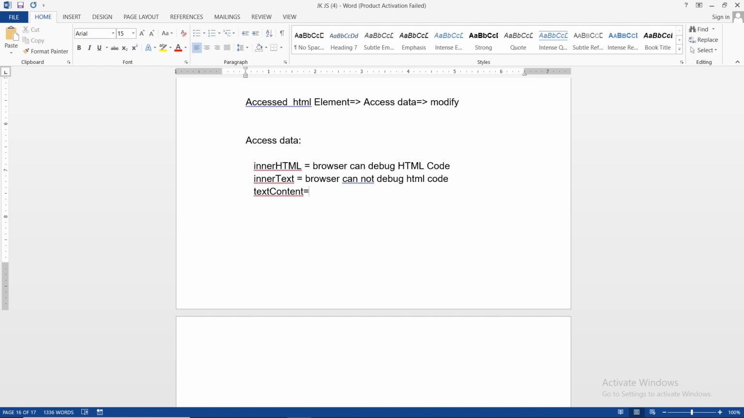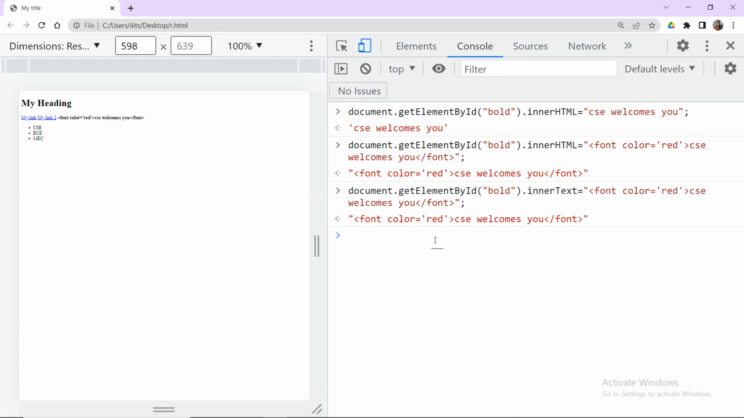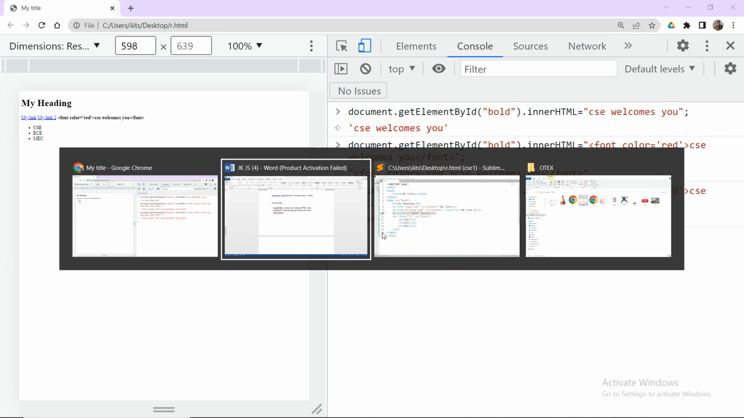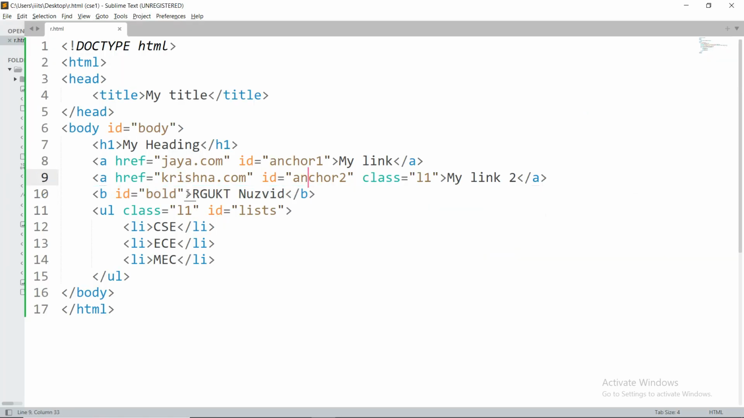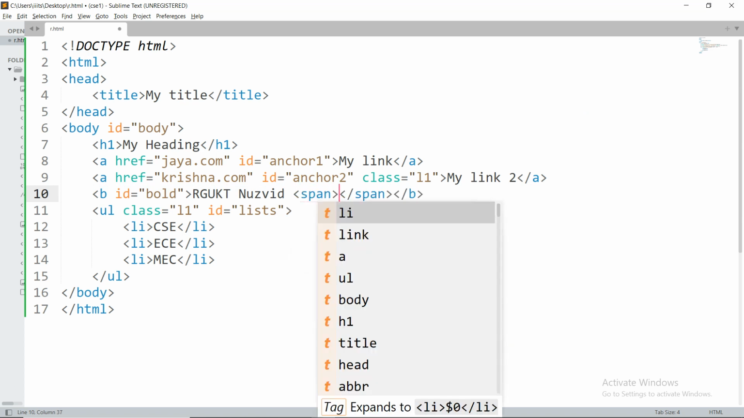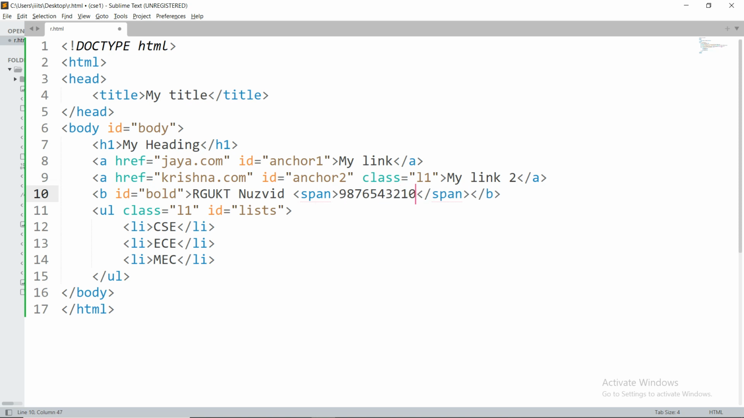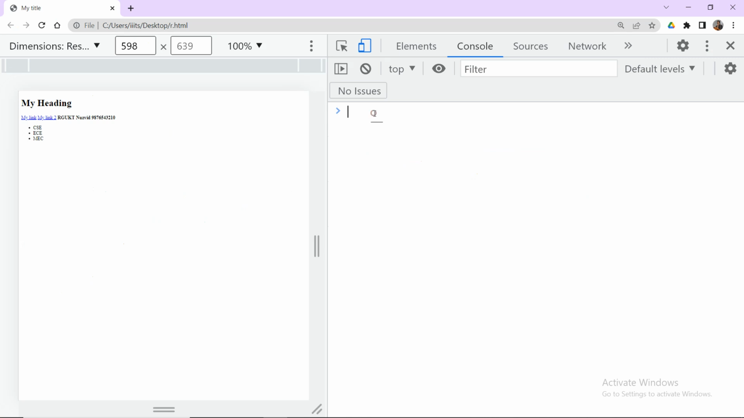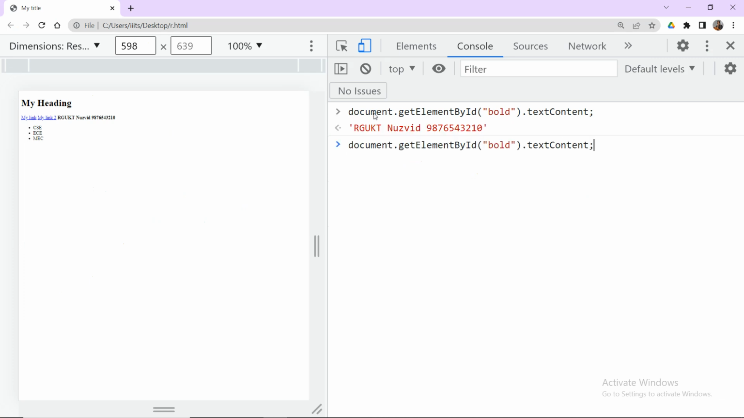Whereas coming to inner text and text content, you can observe there is a little bit of difference between these two. Here, for example, let me take a node. I am going to take some span tag, something like a phone number. Now if I refresh my browser and try to access this data once again with text content, I will get the same data. Instead of text content, I would like to have inner text. Inner text, I got the same data. But where is the difference?